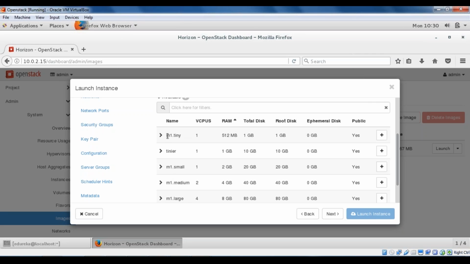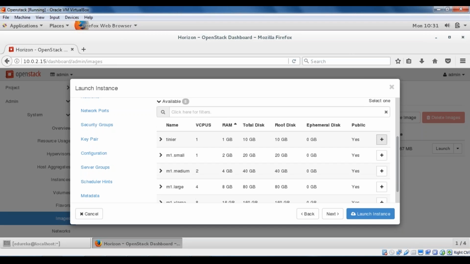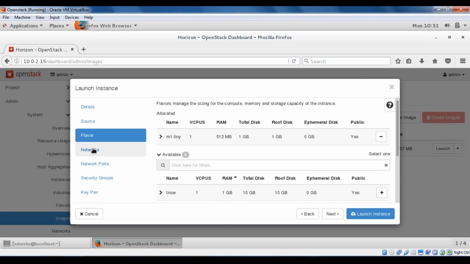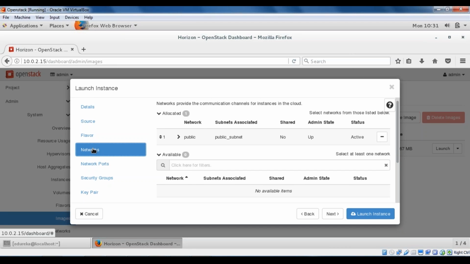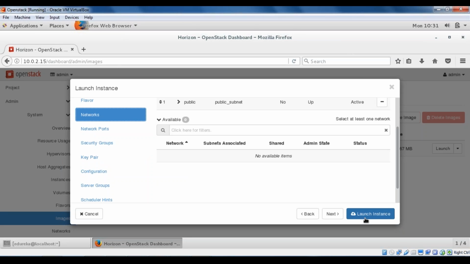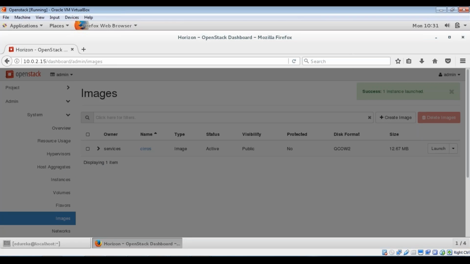Let's say that I'm going to launch a very tiny image. Let me select the M1 tiny. You can also configure the network. I've already got a network defined, which is the public network. The name of the network is public, and the subnet associated goes by the name public subnet. The state is up and active. So I'll just go ahead and click this button over here, Launch Instance.